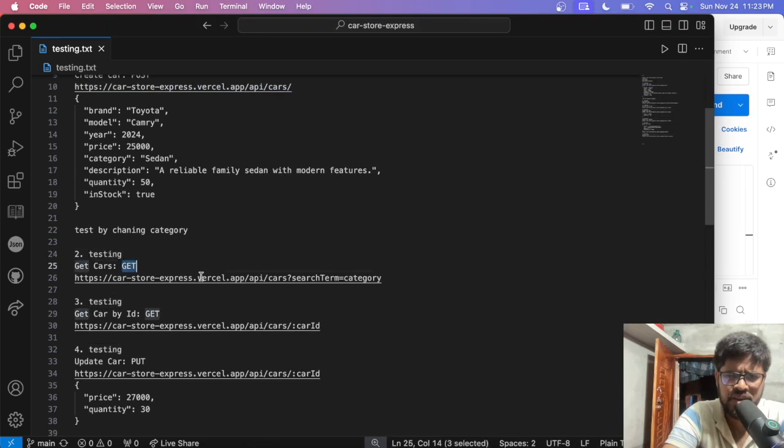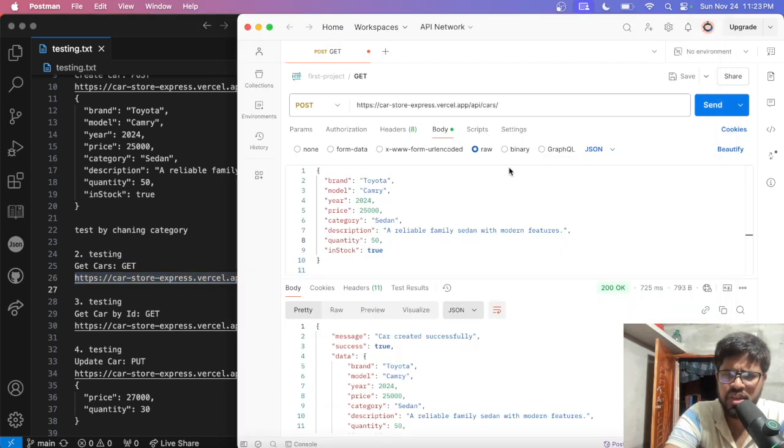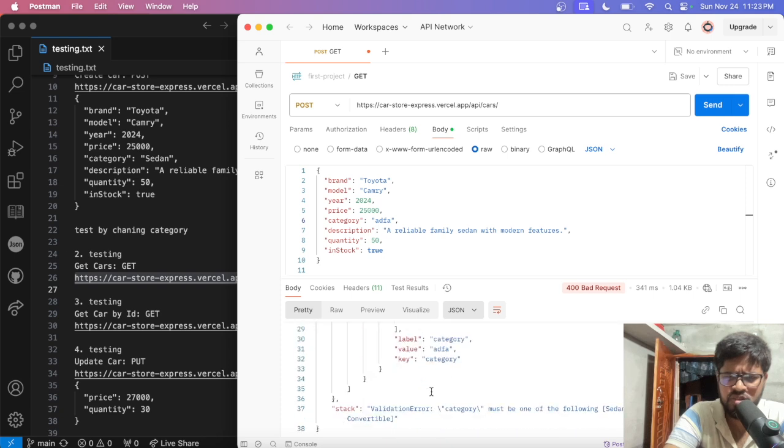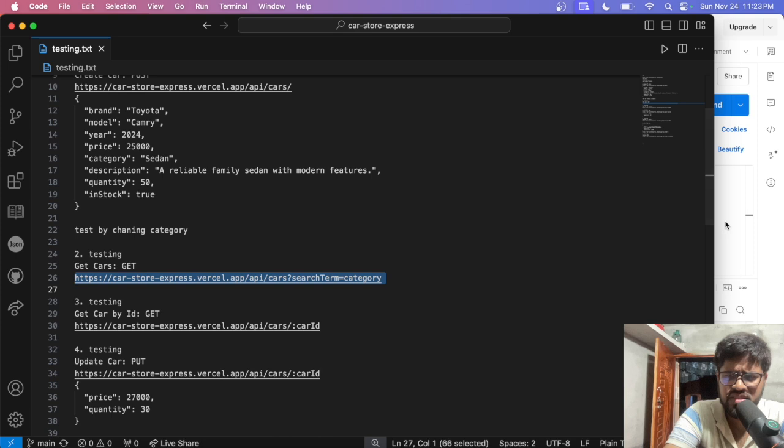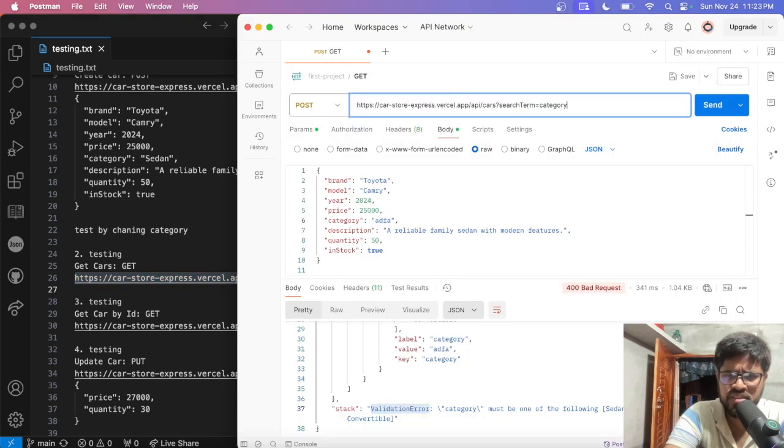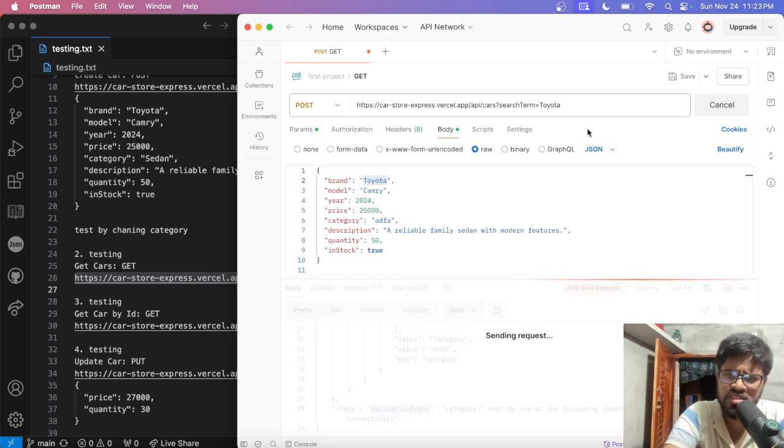Our second API is this API. Here we cannot add any name we want in the category. We cannot add it; it will give us a validation error. Our next API is this. Let's paste here. Here, in the place of category, we can use the name of Toyota, a brand name, model name, or category name. If we use Toyota, it will return all the cars that have the brand name Toyota. So let's click on send.